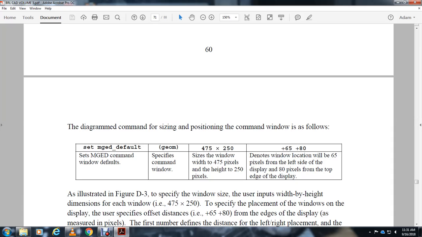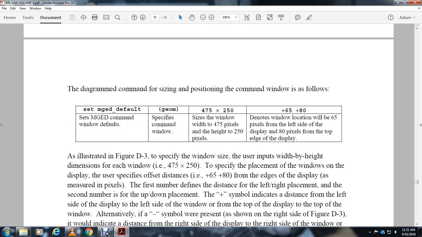Geometry specifies the command window 475 by 250. Show the width and the height in pixels. Plus 65 and plus 80 denote the window location. 65 pixels from the left side of the display. 80 pixels from the top edge of the display.